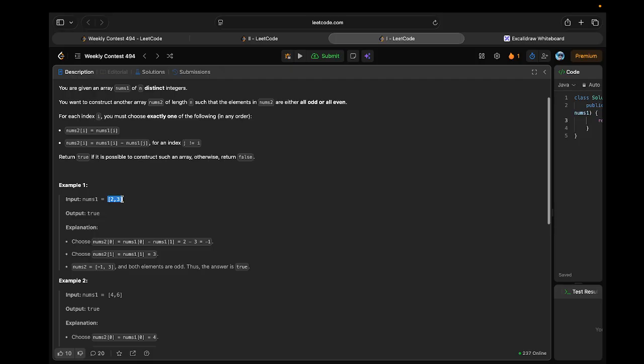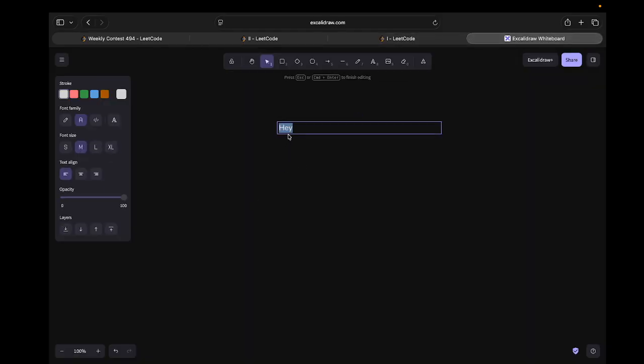If you see the first case, we have 2 and 3. For nums[0] we stored nums[0] minus nums[1], which is minus 1, and for nums[1] we simply assign it. Then our new array becomes minus 1 and 3, and both elements are odd, thus the answer is true. So let me show you the idea going on behind this.